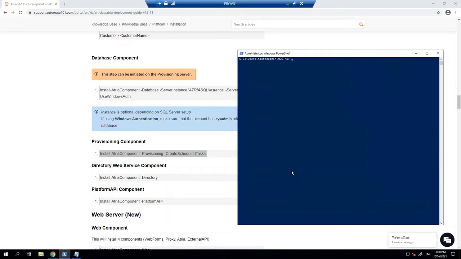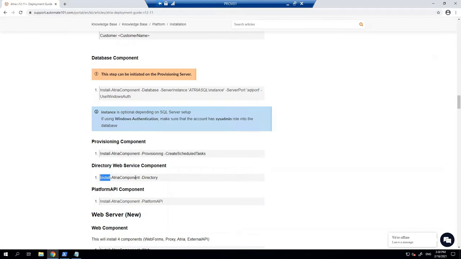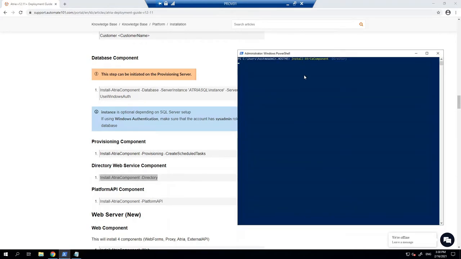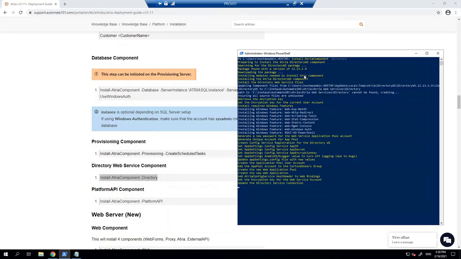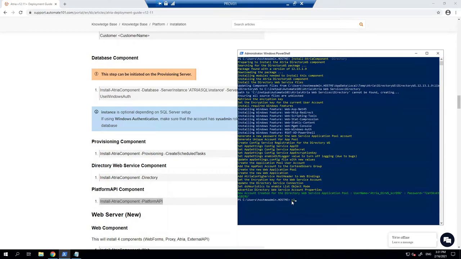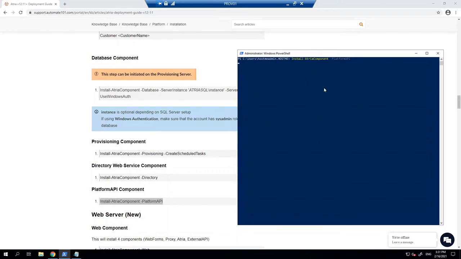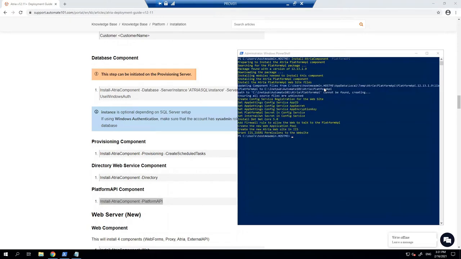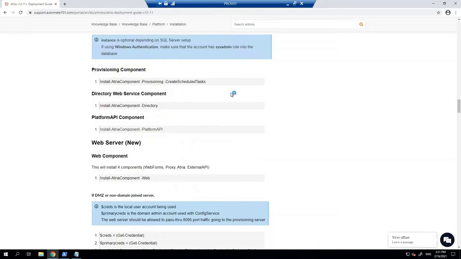Okay, that one's completed. So next is the directory web service. Okay, that one's complete, and now for the last one, platform API. And that one's finished. So from here we move back to installing on the web server. So we'll just leave the server and go to our web server.